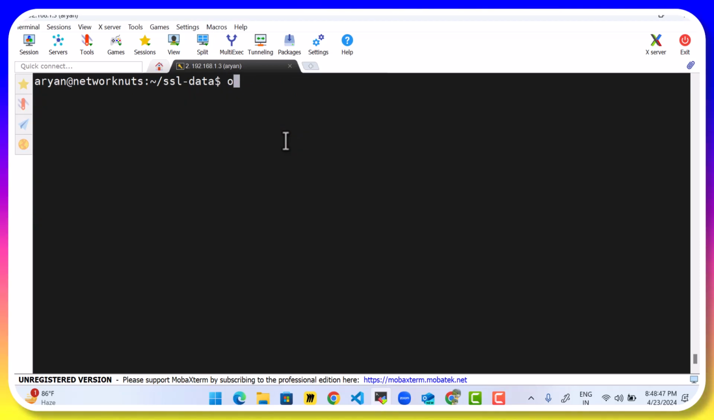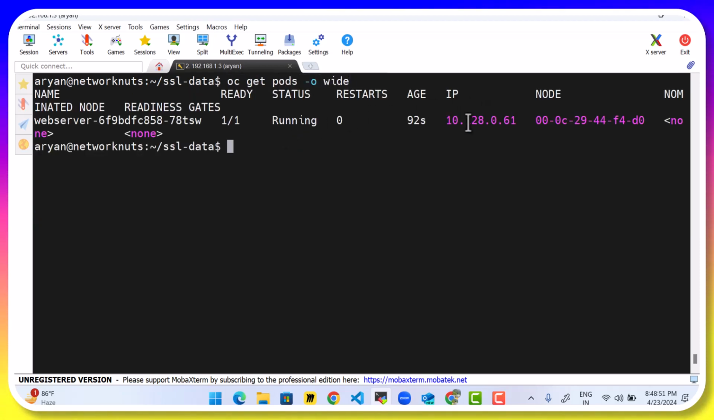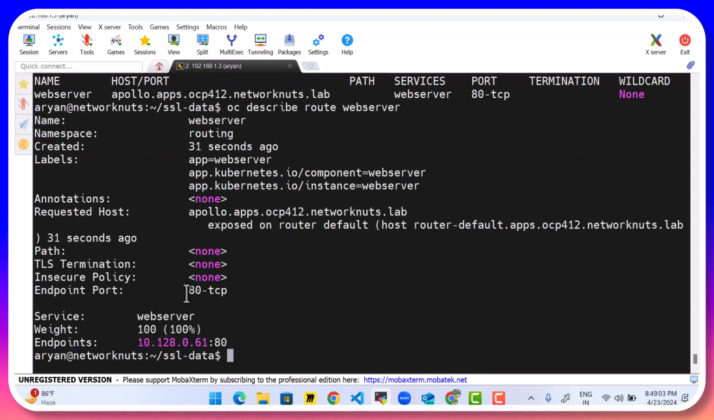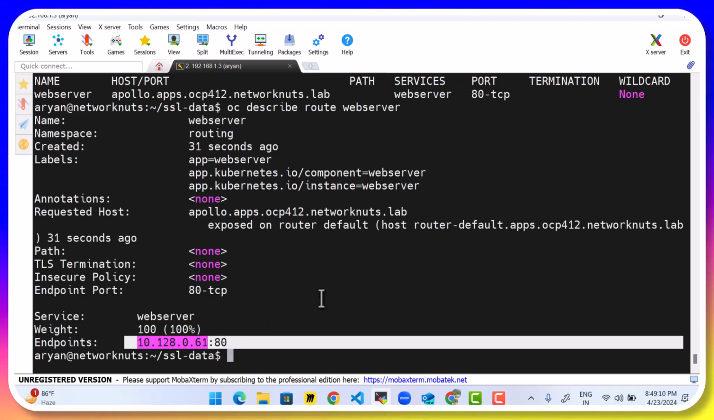Let me show you. We'll run OC get pods -o wide, and here is the pod IP 10.128.0.61, and then we'll do OC get routes, OC describe route web server. And you can see that when you connect to the route, the endpoint is the pod IP. So this is the pod IP. So the route directly takes you to the pod, as I showed you in the diagram.